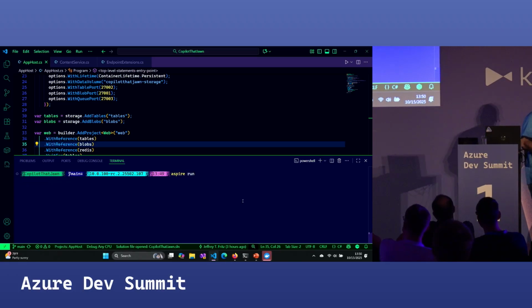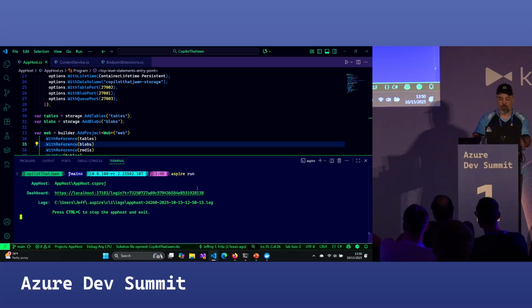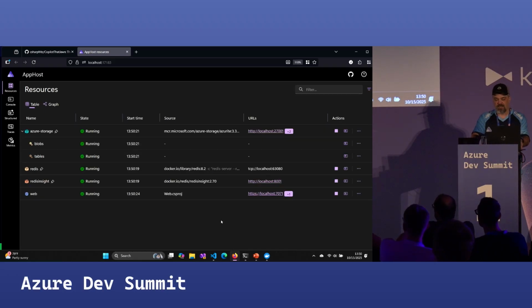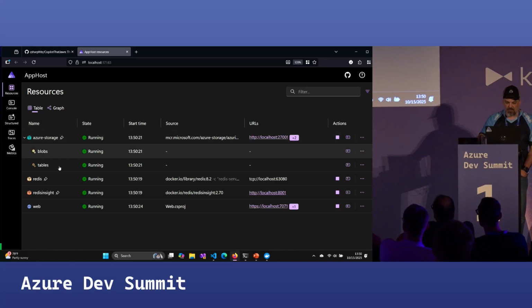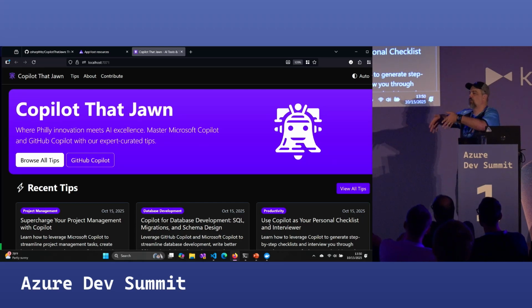So I want you to see the dashboard, see these pieces working together, because some of the things that I do here, while this is a simple example, they're going to apply to some of your scenarios that you already are working through in your projects. So here's the dashboard, and you see the few resources that I have. My Azure storage, that's running inside of a container. I have Redis running inside of a container. There's Redis Insight and my web project. And when I open the web project, I get what looks like the exact same thing that I had out in production. This is what we want, right?